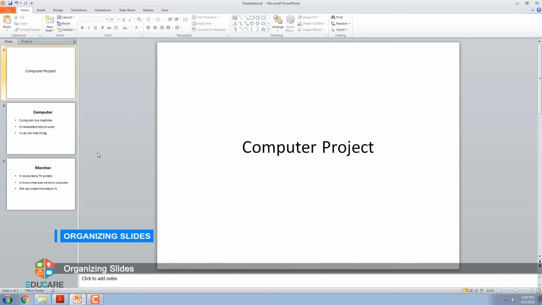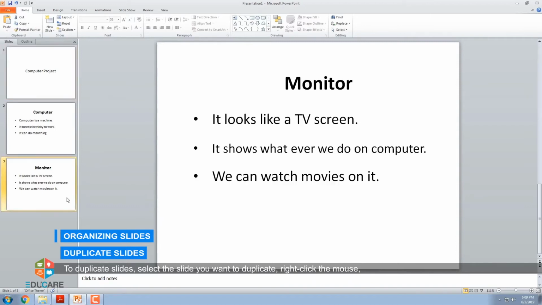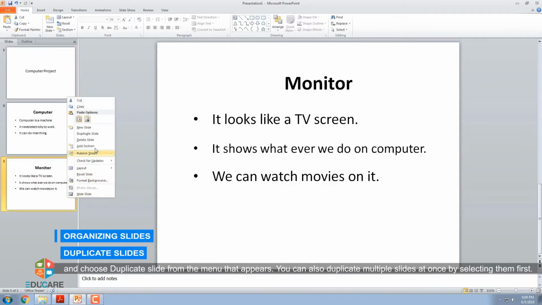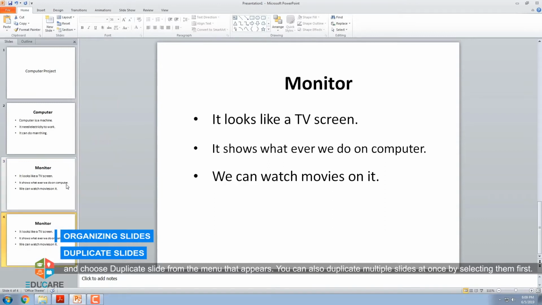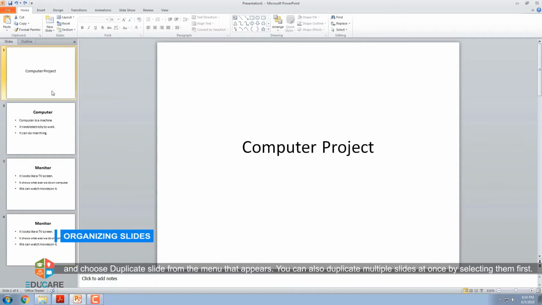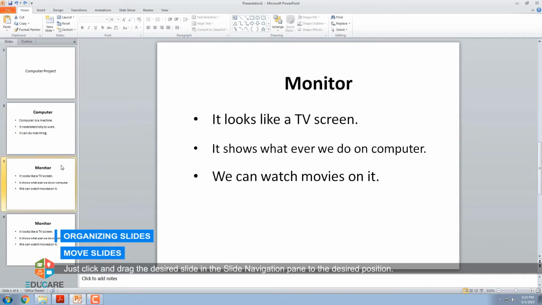Organizing slides. Duplicate slides. If you want to copy and paste a slide quickly, you can duplicate it. To duplicate slides, select the slide you want to duplicate, right-click the mouse and choose Duplicate Slide from the menu that appears. You can also duplicate multiple slides at once by selecting them first. Move slides. It is easy to change the order of your slides. Just click and drag the desired slide in the slide navigation pane to the desired position.